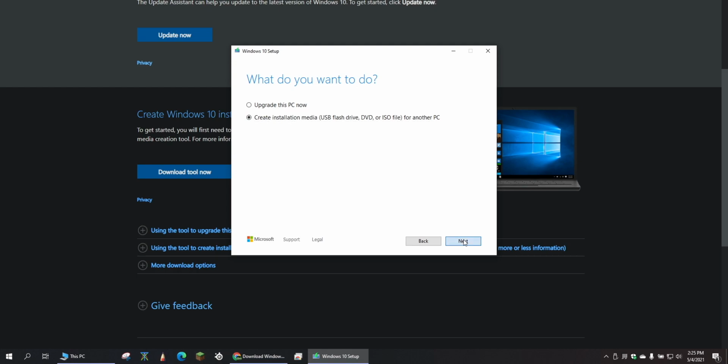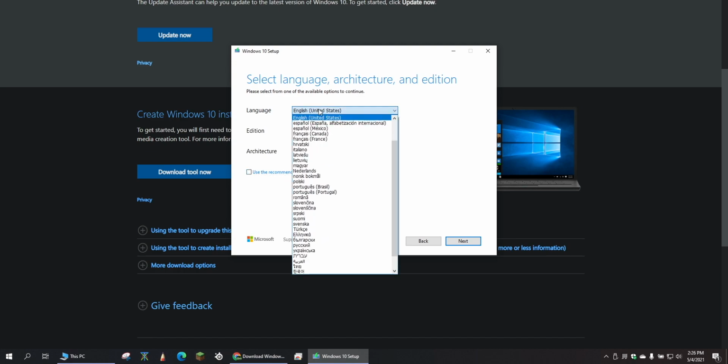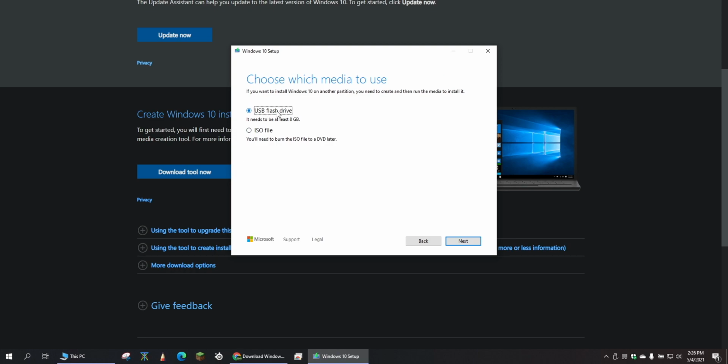Click next. Select English Windows 10 64-bit, but that's using the recommended options. So you can deselect and choose what you'd like exactly. Using the recommended options is usually generally the best. Click next. Let's select a USB flash drive and it needs to be at least 8 GB. Nothing less. Initially it was 4 GB, but now I think with all the updates in Windows 10, they require at least 8 GB.